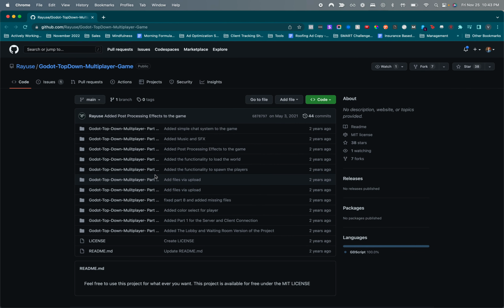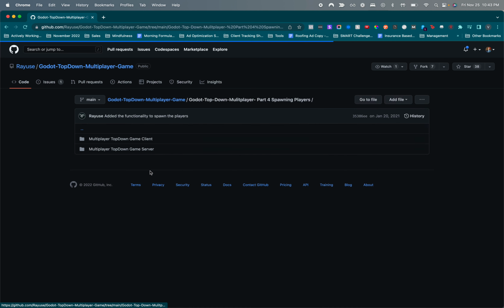Now, what we're going to be doing today is working on a small fix from part 4, which is spawning the players of Rayuse's multiplayer game tutorial. The issue here is we have in this tutorial already set up a lobby system, right? And so when all the players are ready, it'll drop those players into the world, and then the game will start, you can move them around, etc.